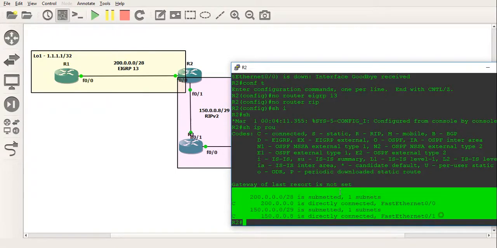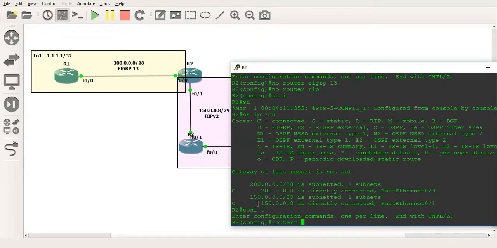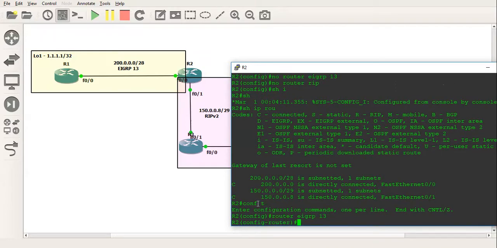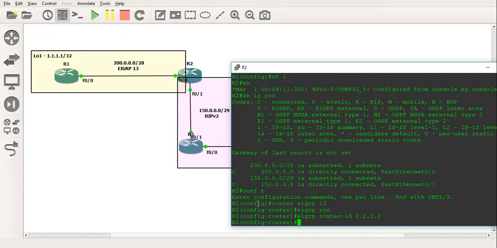Okay, so next one is R2. You can see here we have the 200.0.0.0 network, as well as the 150.0.0.8 network. So let's configure the EIGRP on that first. Router EIGRP, and the autonomous system number again is still 13. And we'll do EIGRP router ID, all the twos. The 200 network up here is going to be in EIGRP, and the 150.0.0.8 will be a redistributed RIP network. So we're just going to configure the EIGRP as the 200 network.